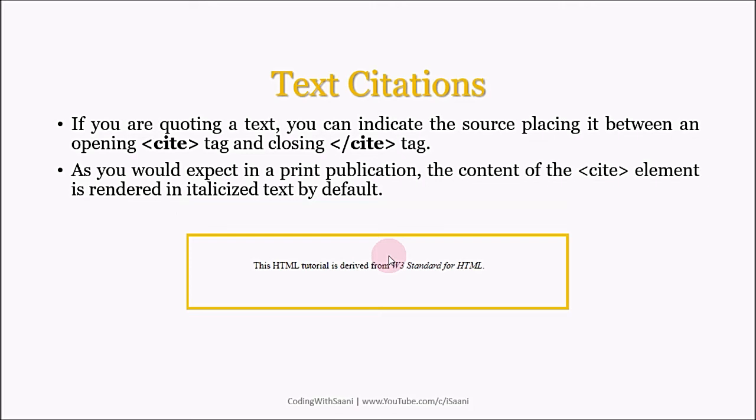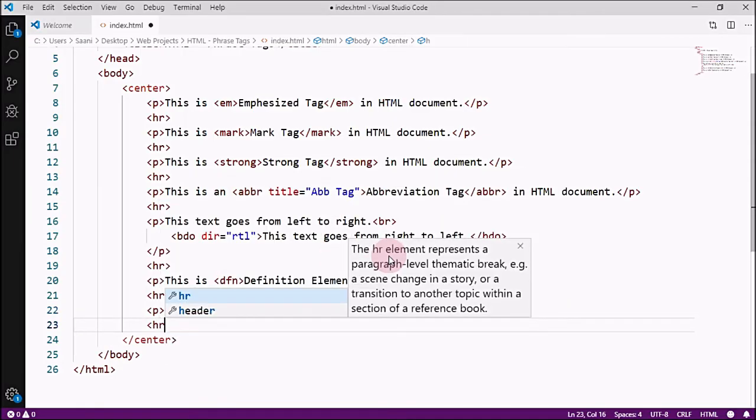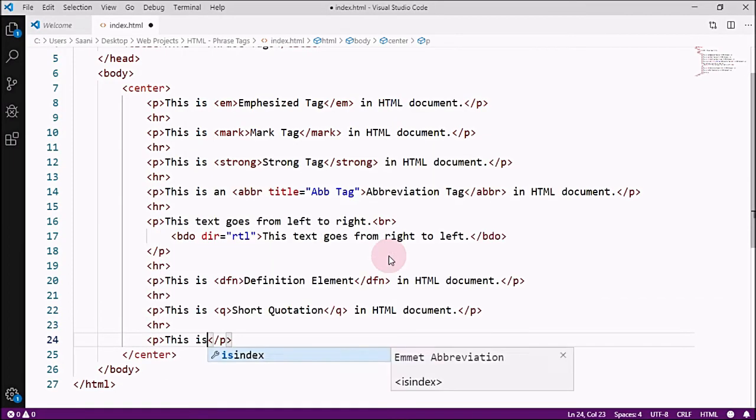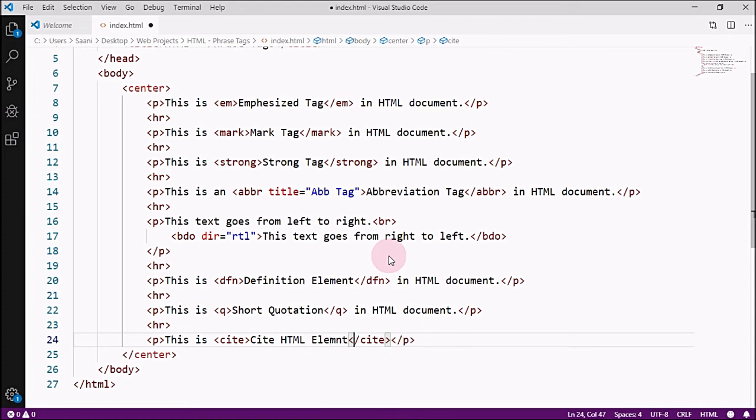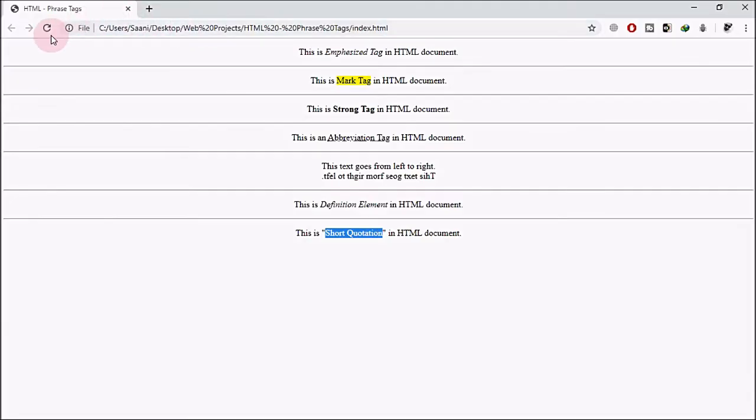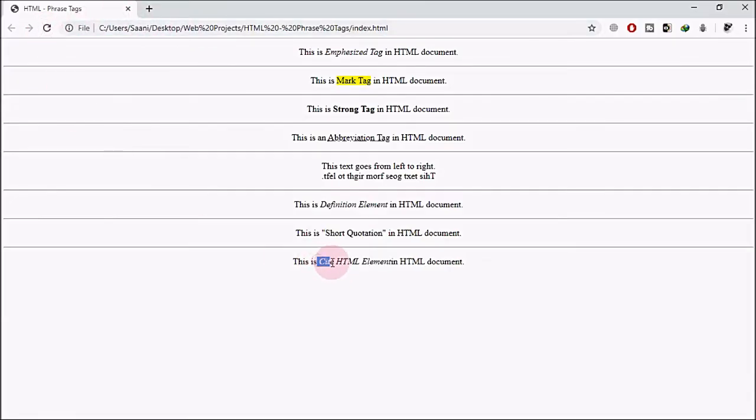Next thing is text citation. If you have added something from another website or from a book inside your paragraph, then you can use the cite element inside your paragraph to show the website from where you got the text or to show the cited book. To use the cite, I'm going to use it in our example. This is, then use the cite HTML element in HTML document. Now if I go back into our browser, refresh it, you can see that the cite element has been shown.